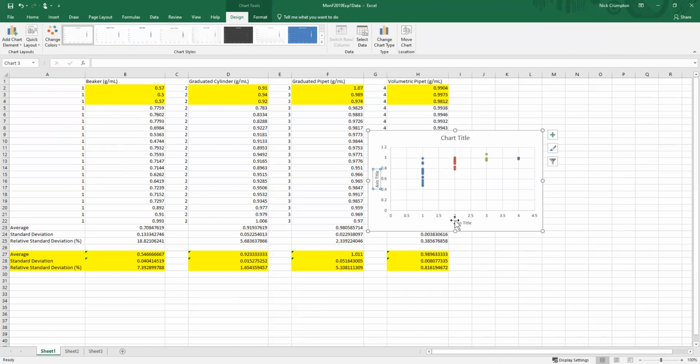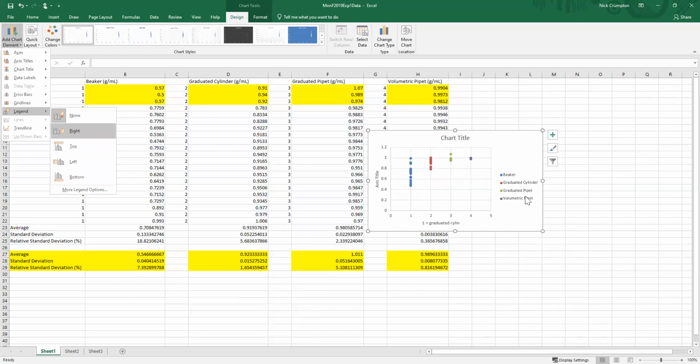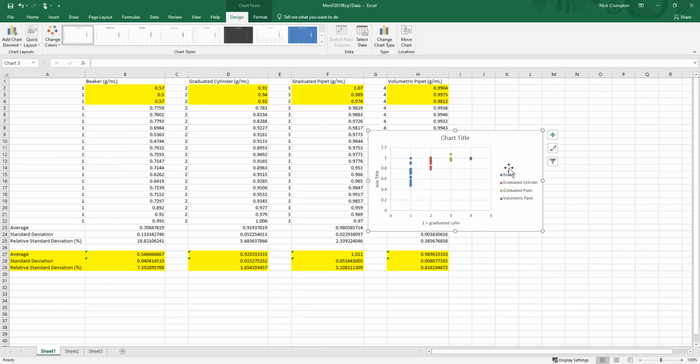Okay, so I arbitrarily assigned these values of 1, 2, 3, and 4. I could come down to this axes title and say, okay, 1 is graduated cylinder, right? I'm not going to do that. Instead, what I'm going to do is add a legend, and we'll do to the right of the graph. So now what it's displaying is the names of the data sets that I named earlier in that select data option. So the beaker's the blue, the graduated cylinder's the red, pipettes, right?